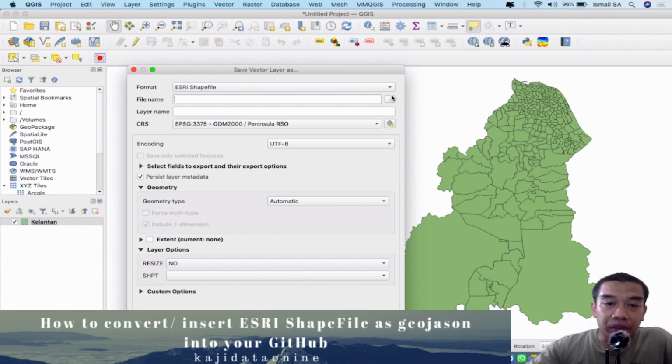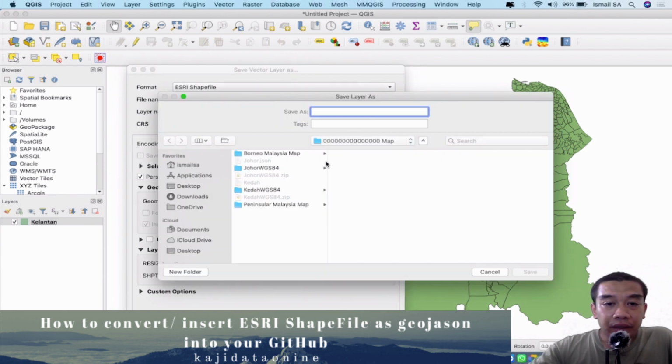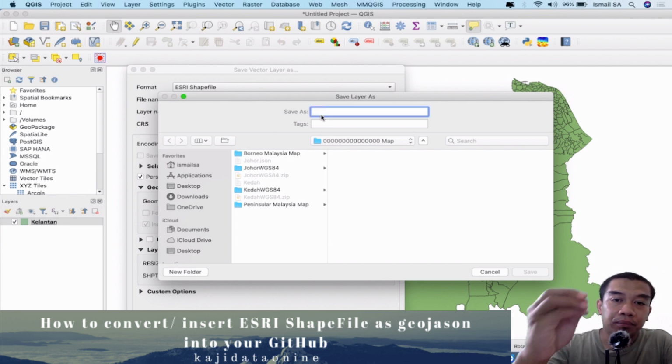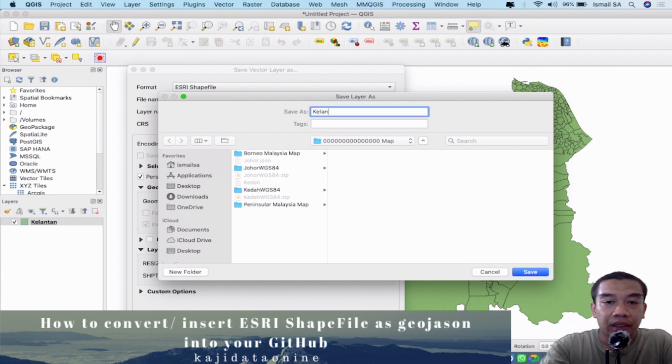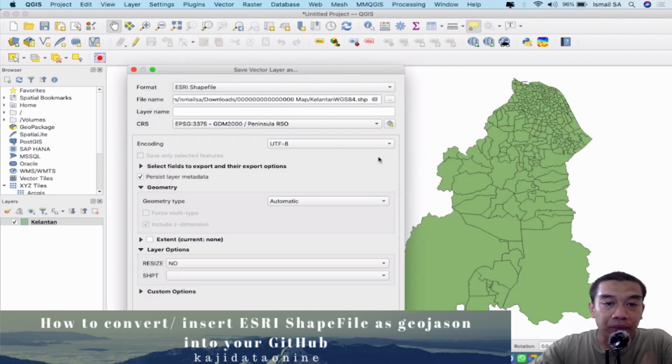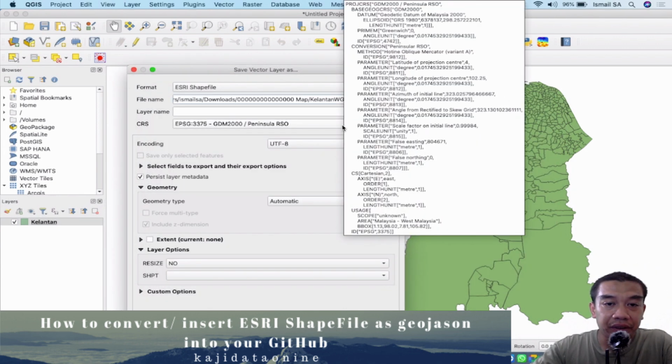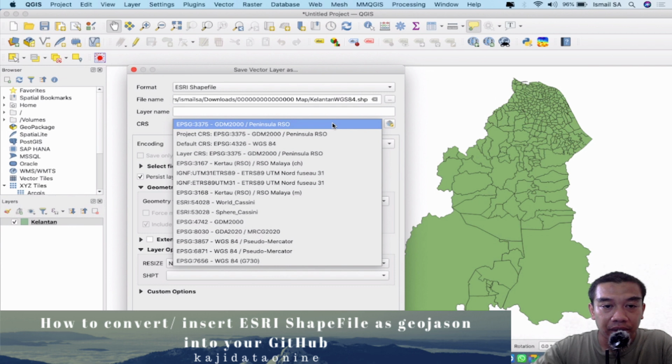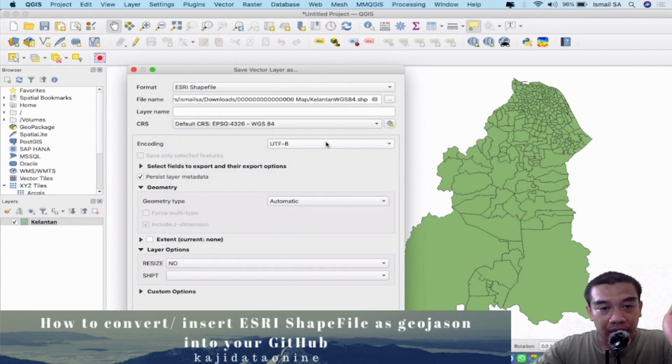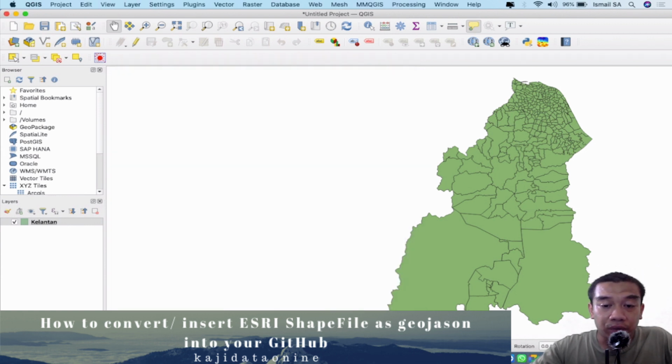Okay, select your folder accordingly. In this case, I may want to create a new item over here. Let me write here Kelantan WGS84. WGS84 is basically our new format, and then I'm going to change the CRS from the Peninsular MRSO into the default coordinate reference system, EPSG 4326, WGS84.